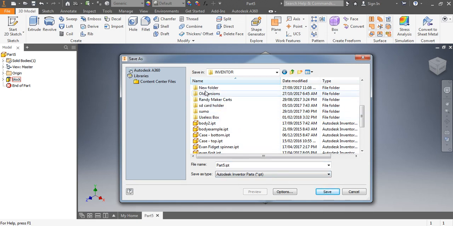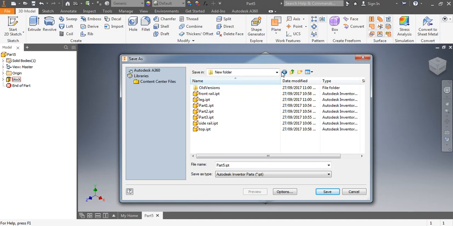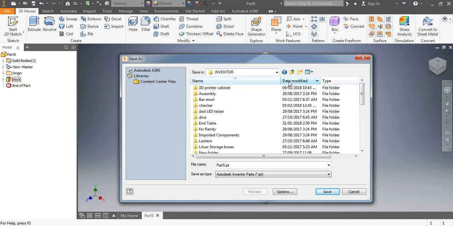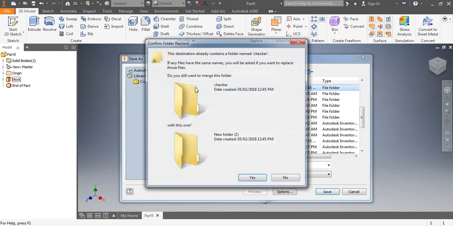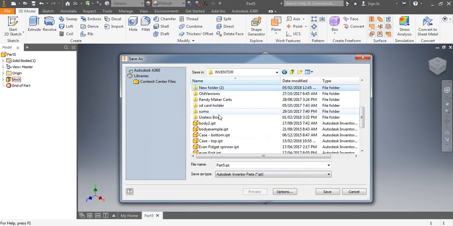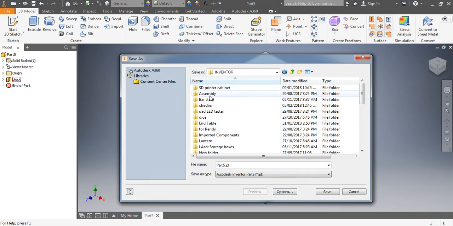And I'm going to click somewhere. Oops, sorry, I should have done that. I apologize. Go back up. And let me go new folder again. I'm going to call it checker. And then I'll just click on it. Hang on, there's already one there. Let's just come down here. Sorry, where is it? Up at the top. There it is. Lost it.